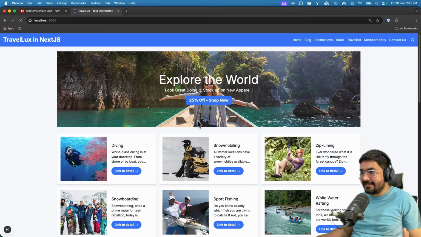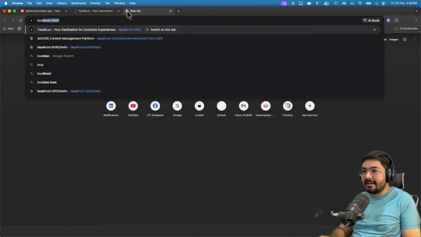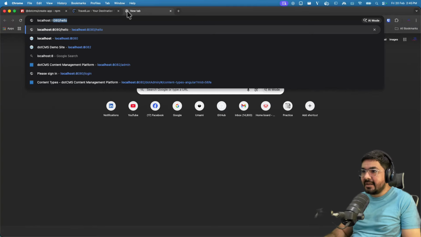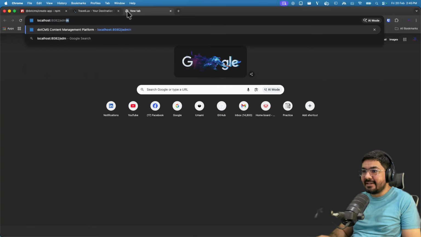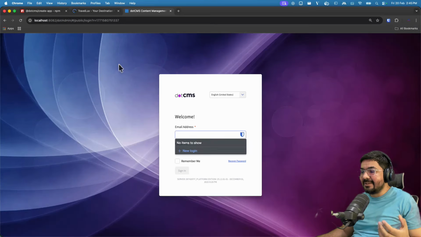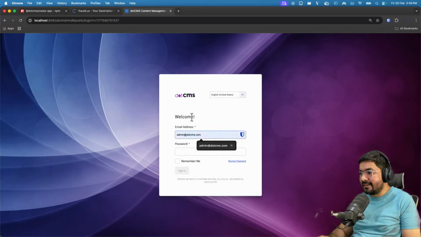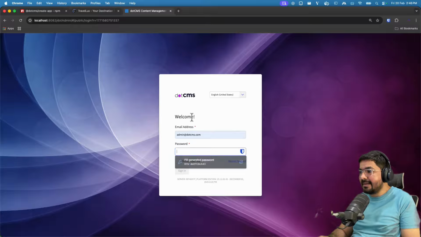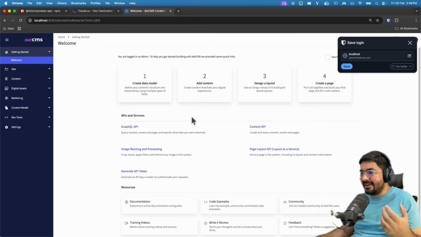dotCMS APIs. And now the good part over here is that if you just go into a new tab and type localhost port 8082/admin, this will take you to the admin panel of dotCMS. And over here, we all know that the default email is admin@dotcms.com and the password is admin. If you just enter this, you are inside your local dotCMS instance right over here.